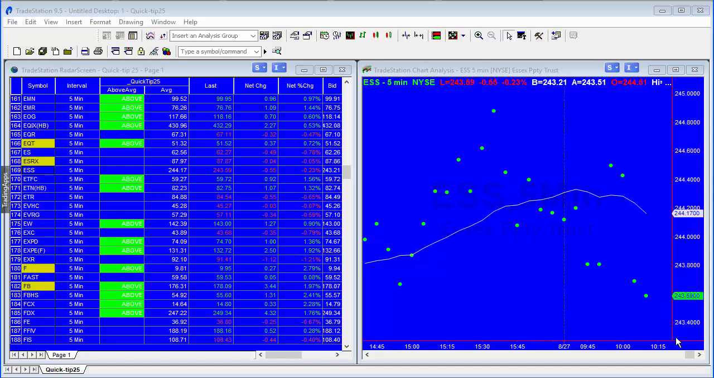The other thing was that for the first bar after a cross, he wanted a different background color for that cell in Radarscreen. Just to give you an example, you can see quite a few here. Incidentally, I've got the Radarscreen linked for both the symbol and the interval with a chart, and I've also done a little bit of formatting.